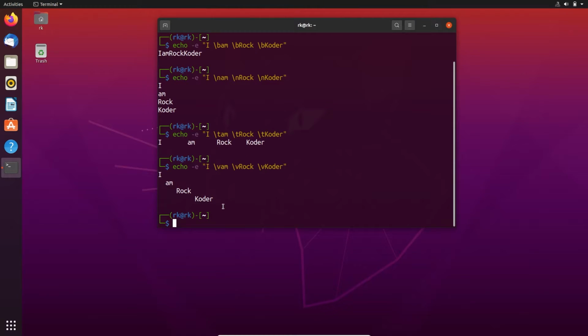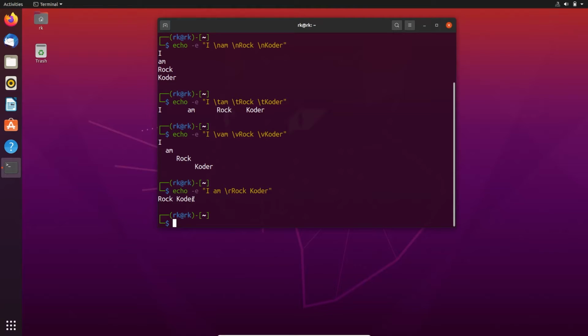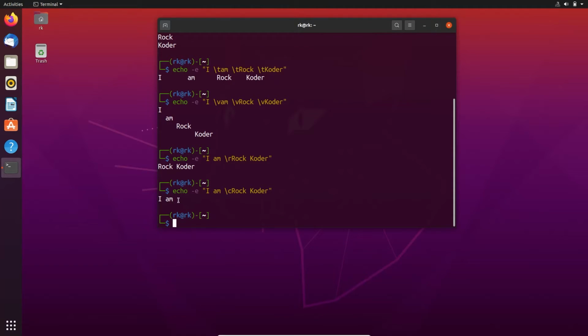And the next one is \r. This will remove the previous strings before the \r. Let's use that. Here I am removing all the \v and adding only one \r. Here you can see it only displays raw coder. The string I am is removed. Like \r, we have \c to remove what comes after the backslash character. Here it displays only I am, the raw coder is gone.